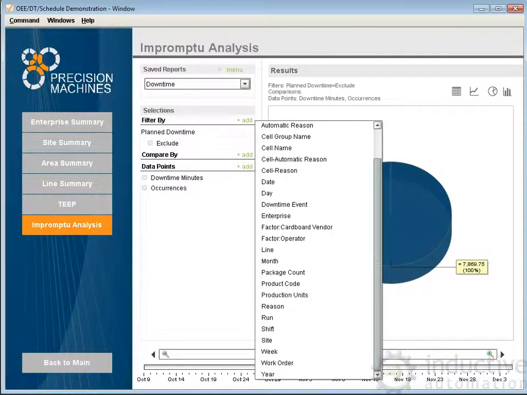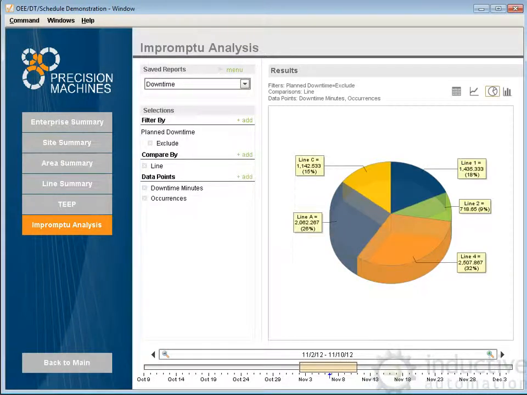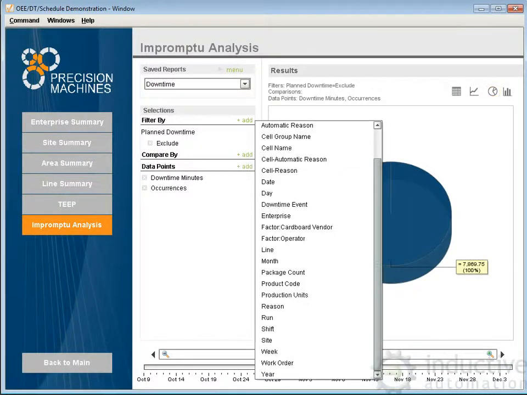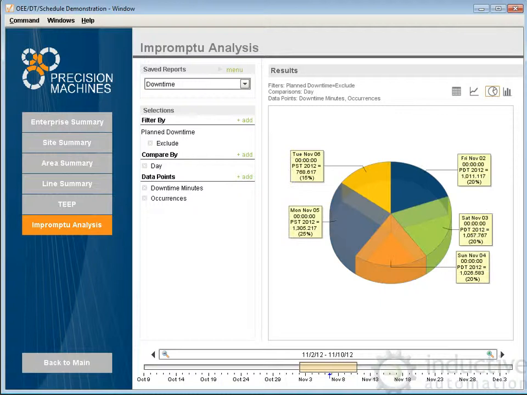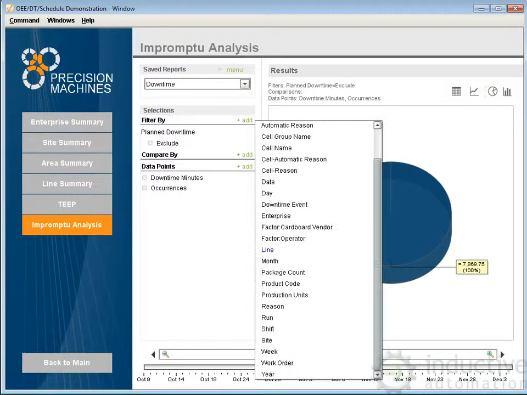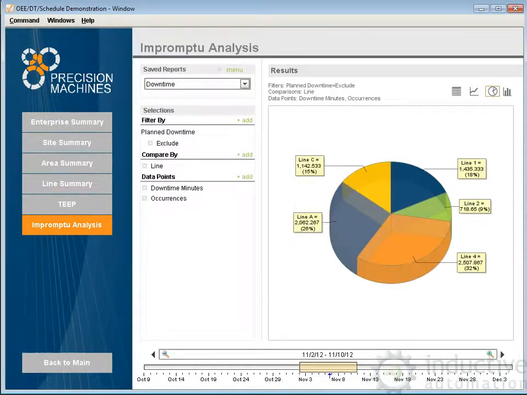So I'll put line back in, but we could easily put day in there instead, and we'll break it out by day. Go back to line. And then what data points do we want to see?